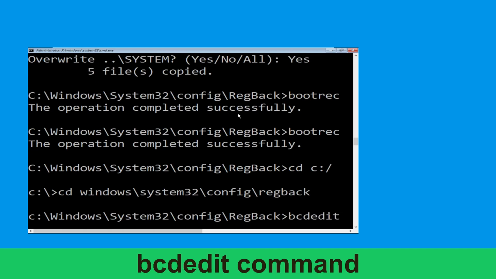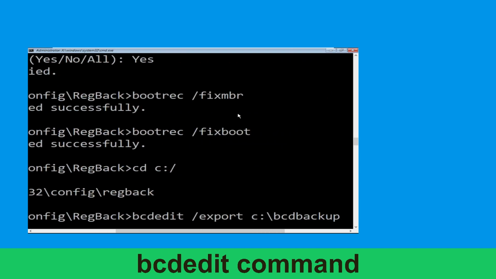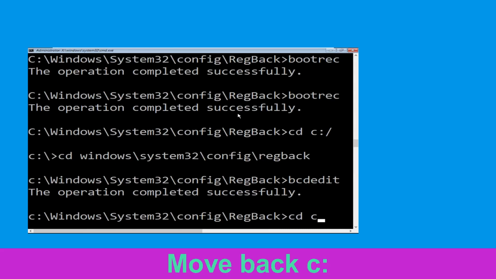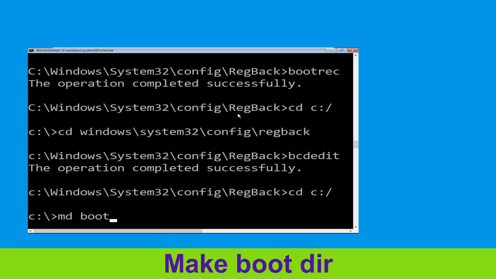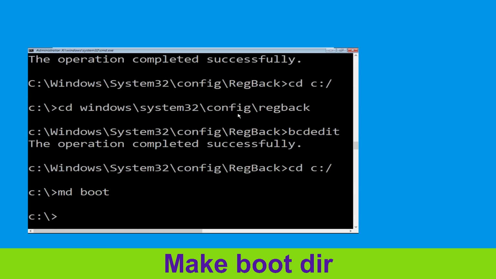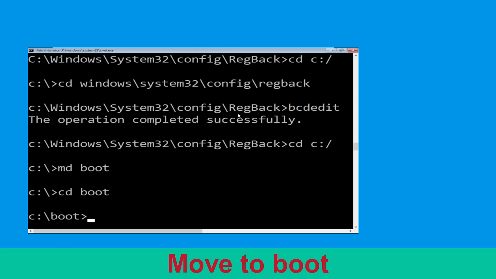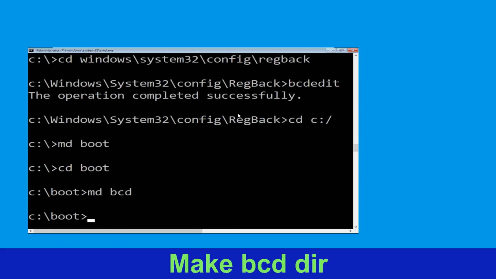Now execute this command. Type bcdedit /export c:/bcdbackup and simply hit enter to execute this command. Then move to the next one. Now type cd c:/ and hit enter. Now execute this command. Type md boot and simply hit enter. Now type cd boot and simply hit enter. Now type md bcd and simply hit enter to execute this command.